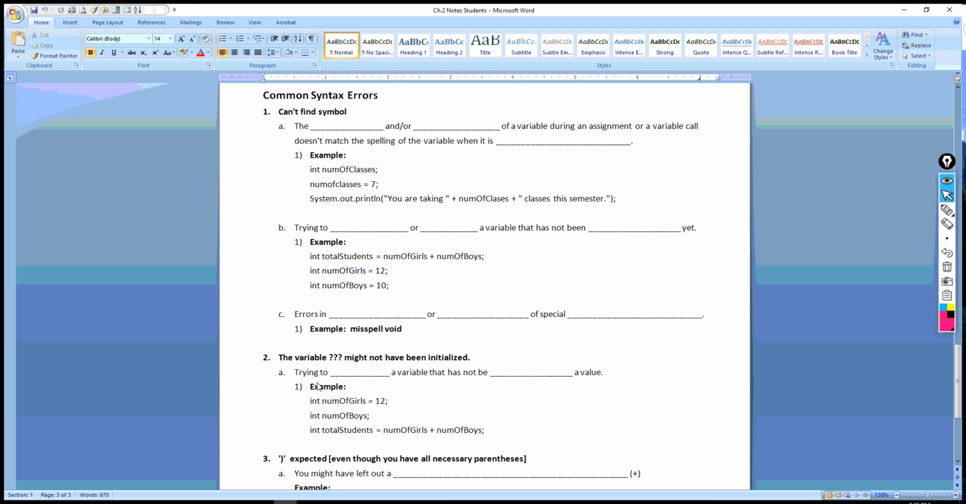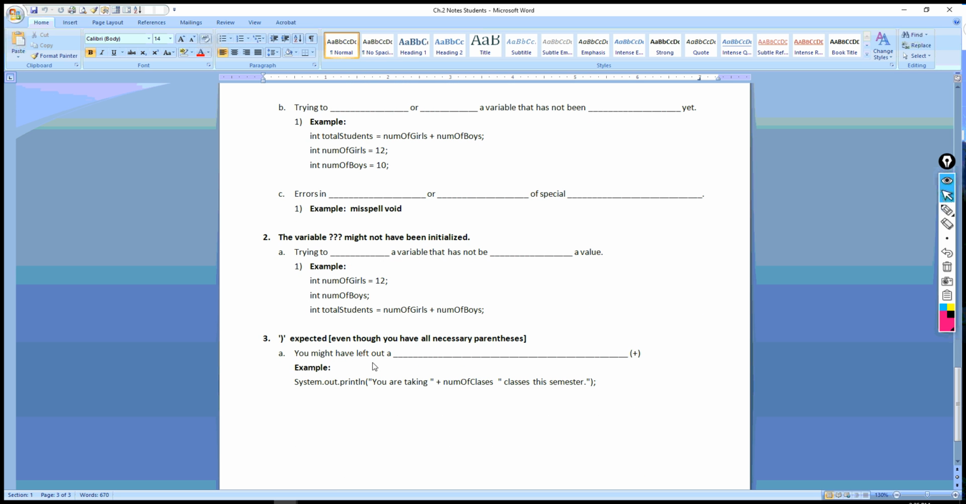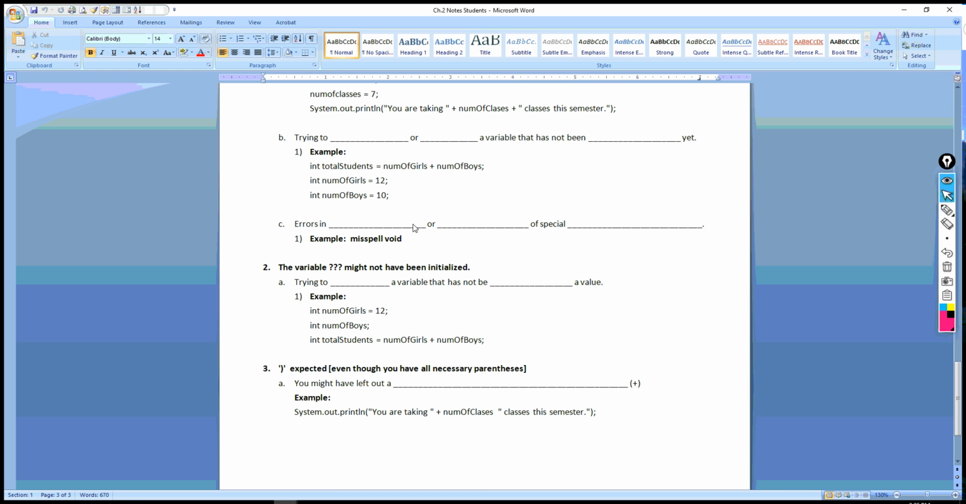It is errors in spelling or capitalization of special Java words or objects. So whenever you see a cannot find symbol, one of the main things is to look for spelling and capitalization. Now, it's not the only thing that happens with that kind of an error, but it's a very common thing.